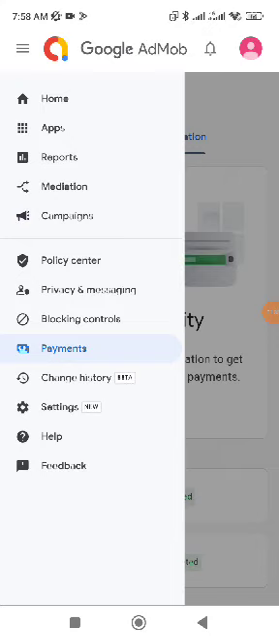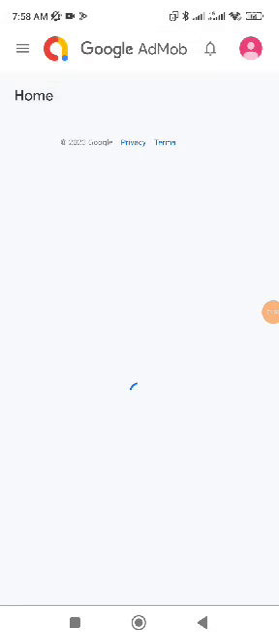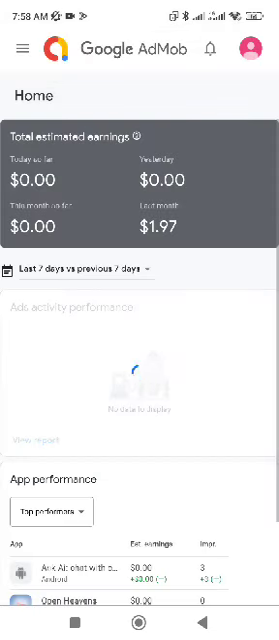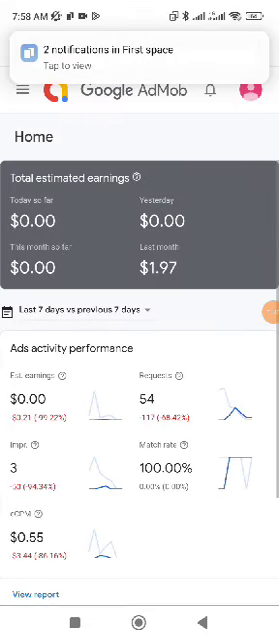This is verification. If you do not do this, you can't earn, and you can't cash out from Google AdMob. So before you cash out from Google AdMob, you need to do this first. You need to verify your AdMob account before you cash out. So now this is my account right now.